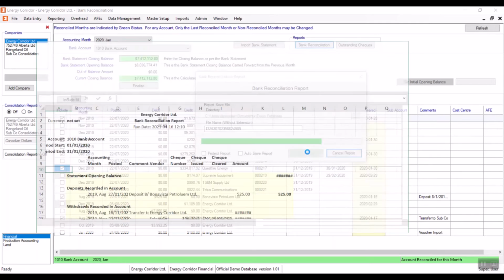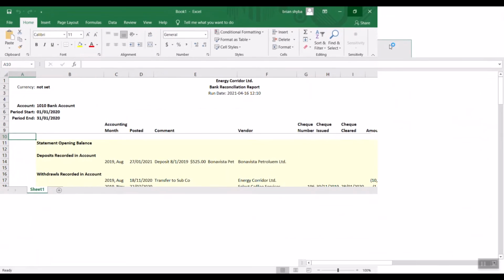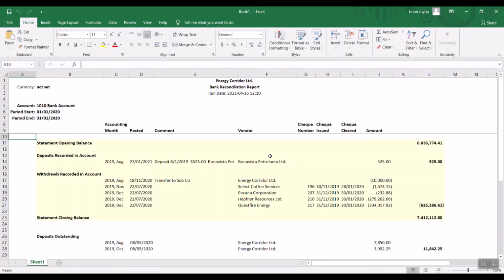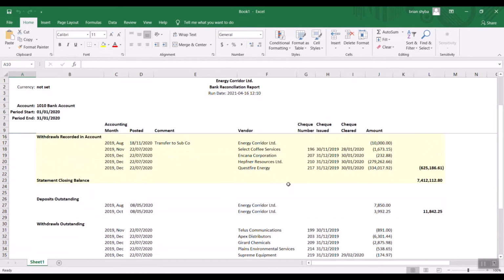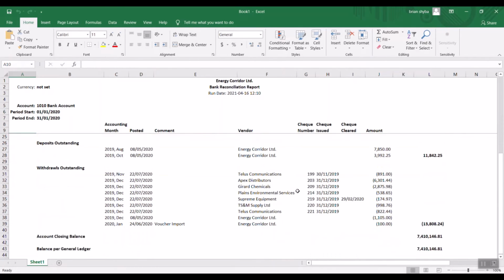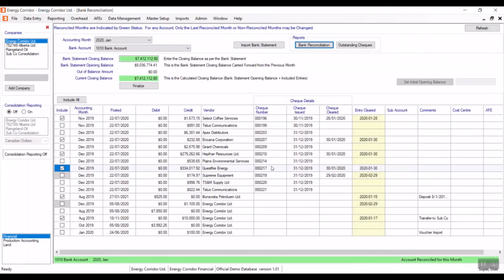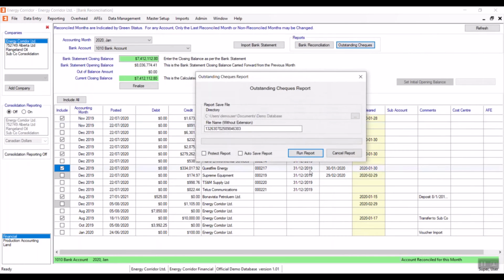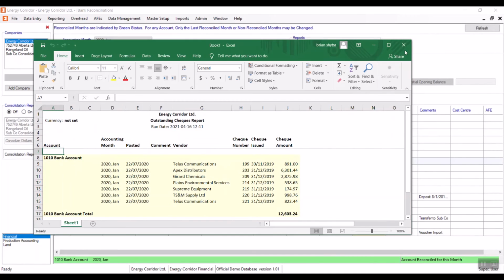The bank rec report shows the account for the month, shows the opening balance, withdrawals, deposits, withdrawals outstanding, and the closing balance, and the matching ledger amount. We can also see outstanding checks for the account.